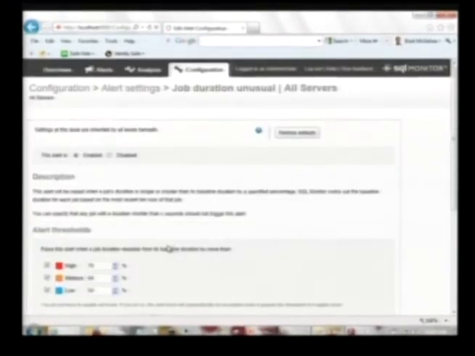Job duration longer than usual. This is kind of an interesting one because most of the time when a job runs, it runs a typical, average amount of time. So what the software does is look over the last 10 runs and average them, and if the next run deviates substantially from a normal run, it will warn you.